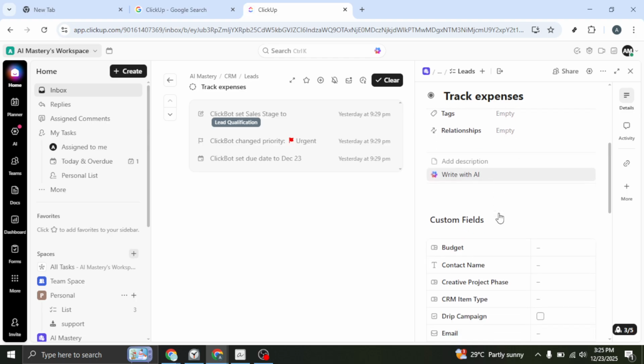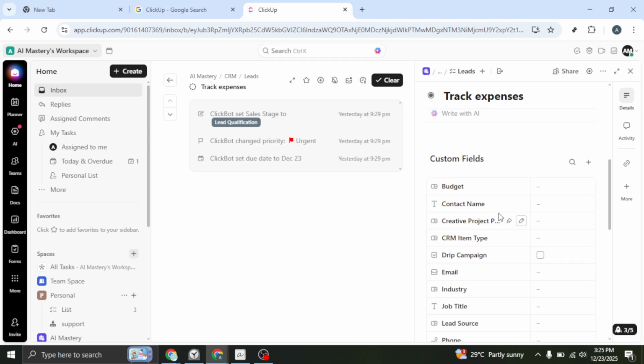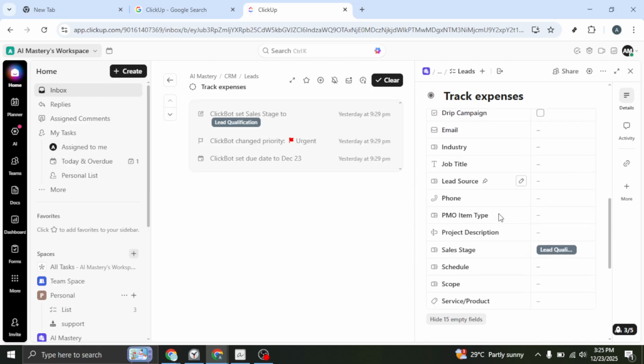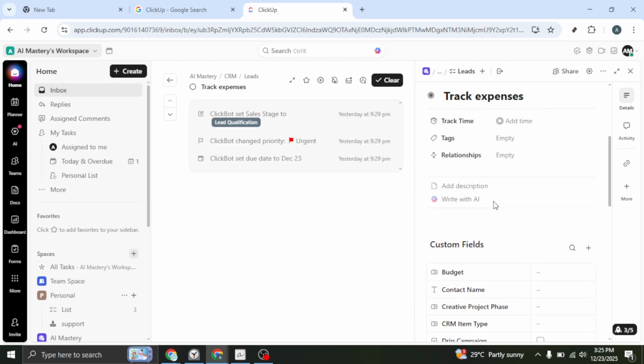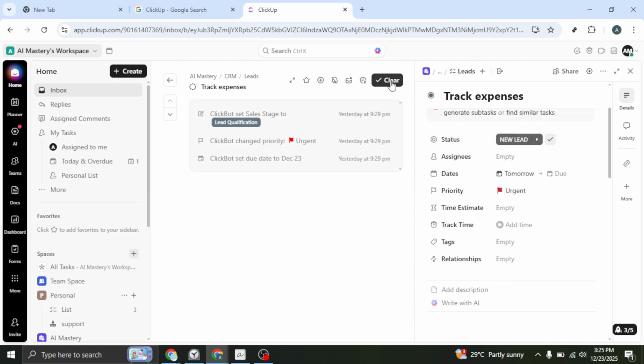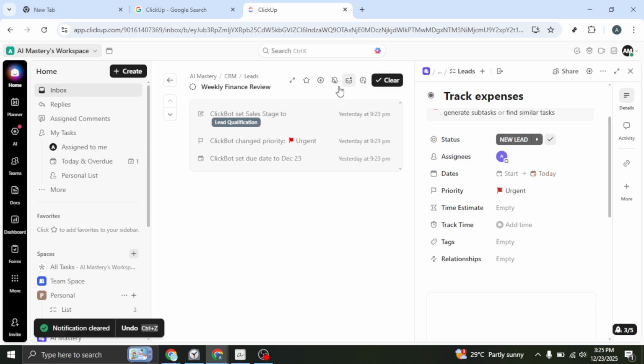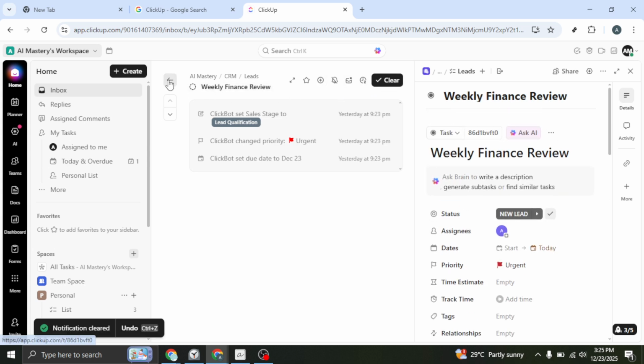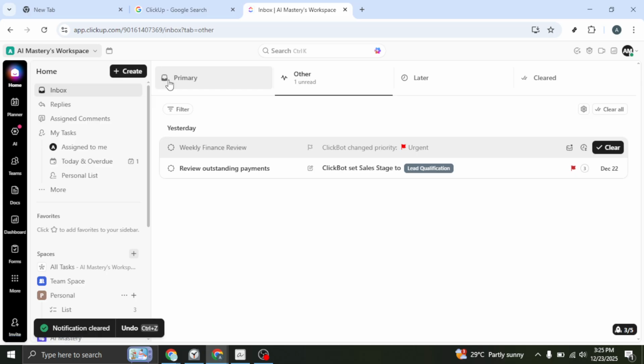That's the core of using the ClickUp inbox. Arrive via Google if needed, open inbox, focus on primary, review other, park items in later, and keep your cleared list tidy, all while taking direct action as notifications come in. With this setup, you'll stay organized and move faster every day.